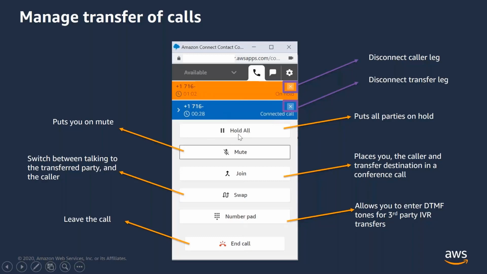If you click on hold all, it will put all parties on hold. Mute puts you on mute. Once you're connected to your transfer destination, you can choose to click join, which will basically put all the three parties, which is the caller, you, the agent, and the transfer destination in a conference call. Optionally, based on your transfer intent, you can introduce the caller to the transfer destination and leave the call by pressing the end button right here.